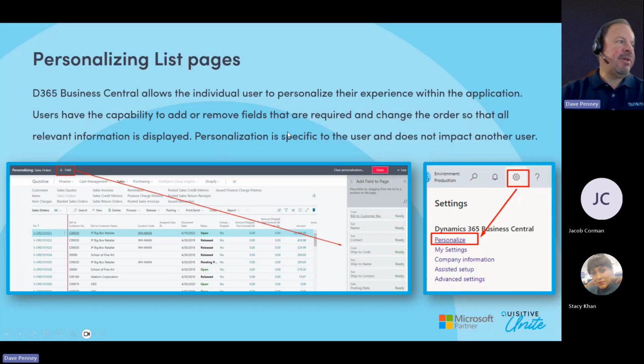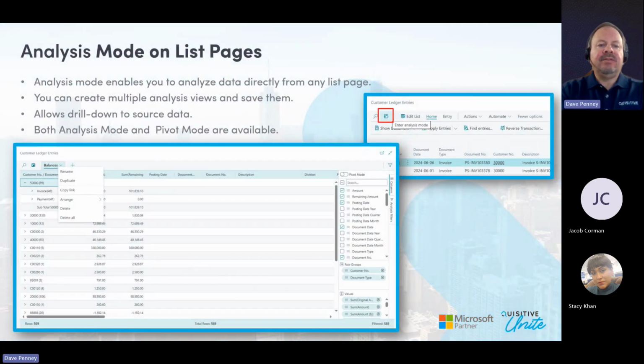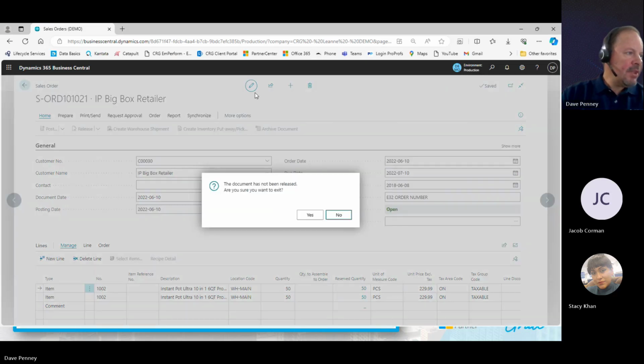Okay. So coming back here, we come into our next one, analysis mode on list pages. This is a brand new feature that has just recently been rolled out from Microsoft. I believe it came out in the October release. It's constantly growing, but there's a lot of stuff that you can do here. The analysis mode basically appears on just about any list page within Business Central. You can also create multiple analysis views and save them. It allows you to drill down to the source data. And within the analysis mode, you also have a pivot mode that's available. So let's take a quick look in Business Central at what that means.